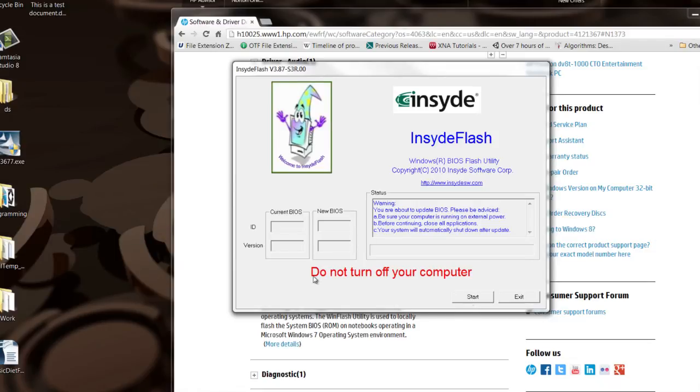But notice right here, it says, do not turn off your computer. That is so important. You do not want your computer to turn off in the middle of a BIOS upgrade because it'll turn it into a brick. Or you have the potential of doing that. If it's writing the flash chip and it gets halfway through and then you turn it off, you'll have a corrupt flash chip in your BIOS, and chances are it won't work.